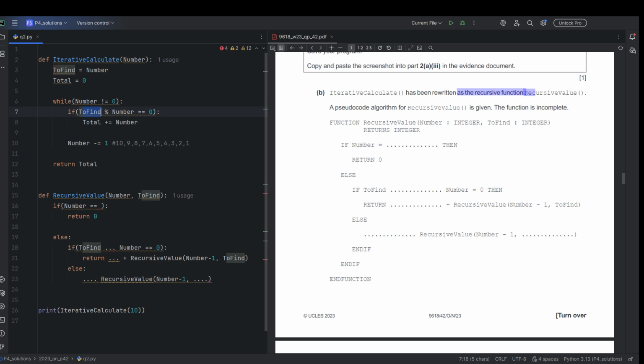Right? The toFind is 10 here, so we are changing the value. Is 10 divisible by 10? Yes. Is 10 divisible by 9? No. 8? No. 7, 6, 5. So yes, it's divisible by 5. Since that is the case, we are going to add this value, which is 5, into our total.